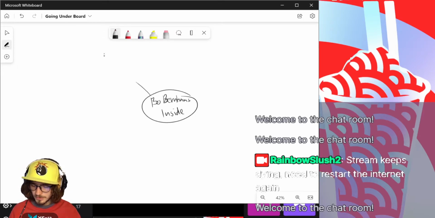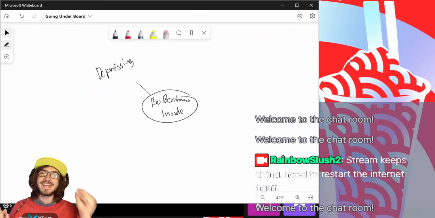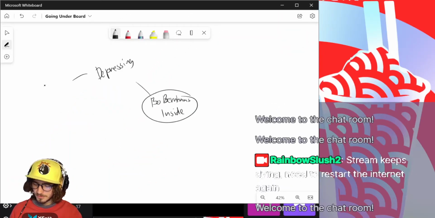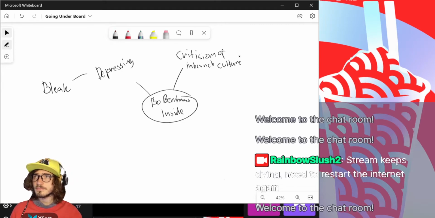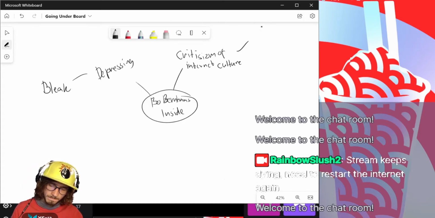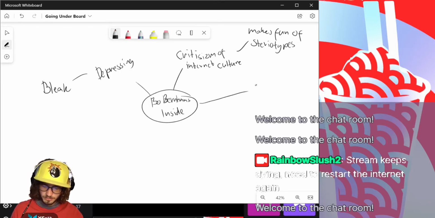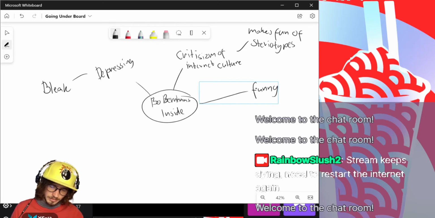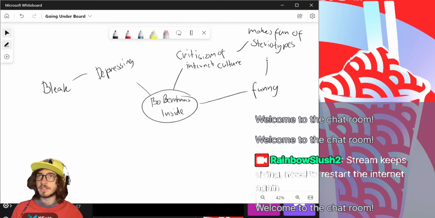I'm gonna start with the ones I added first, which was depressing. Then we have, related to that, bleak. It does show us a very bleak version of reality. Criticism of internet culture. That is also something he does. Criticism of stereotypes, or makes fun of stereotypes is better. And speaking of that, we can add: it is funny. It's bleak, but it's also funny. There's a lot of plot twists in it.